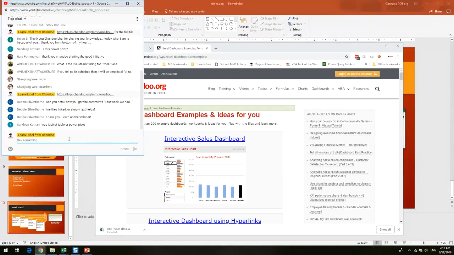Everything is pivot table. Sandeep asks, is it pivot table or Power Pivot? We are only using pivot tables. It's just that the pivot tables are all connected. The source tables are connected, so we usually call that a data model.